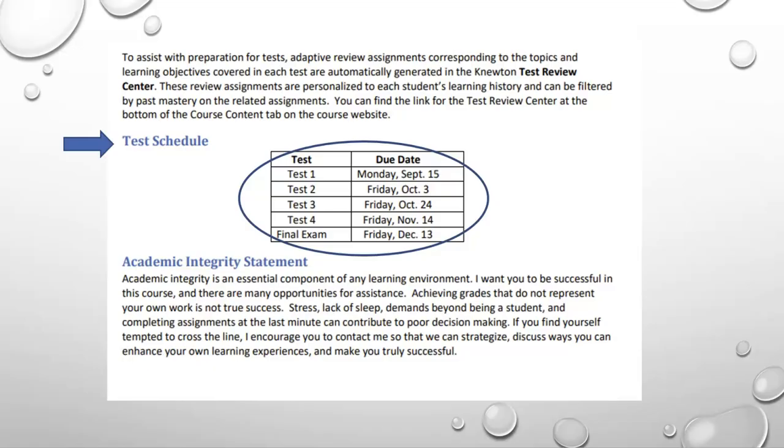Please note the exam schedule given and plan accordingly. Note that the due date on tests is the latest that the test may be taken. Taking tests early is always allowed and encouraged.